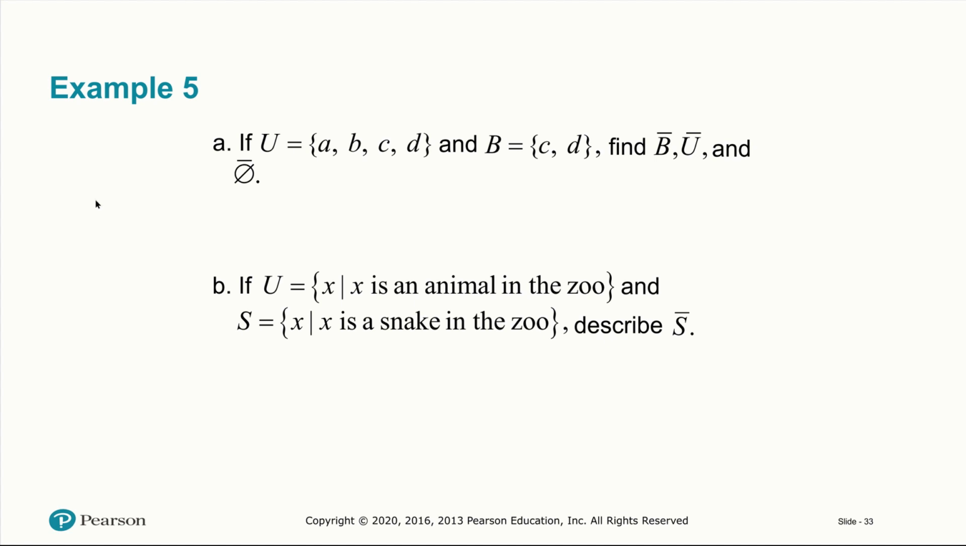Now, we'll start with the complement of B. Remember, the complement of the set B is going to include all the elements in the universal set that are not in B. So what would they be? Well, B contains C and D, right? So the elements that are not in B would be A and B.